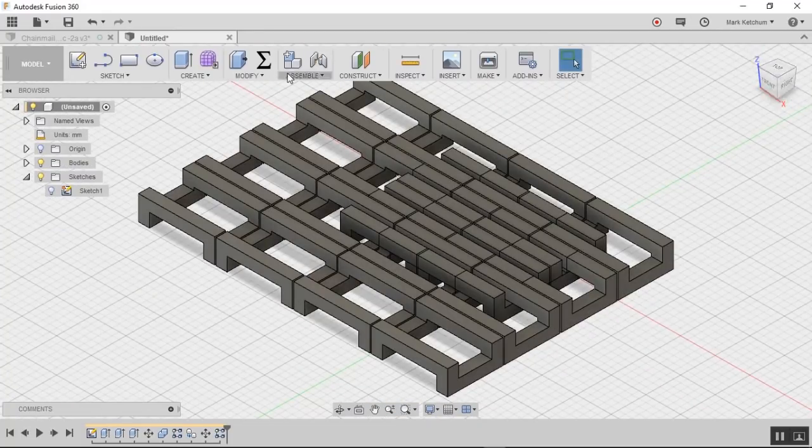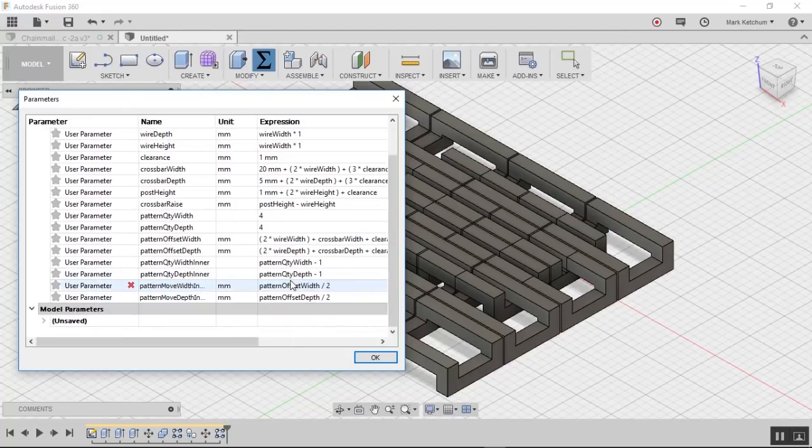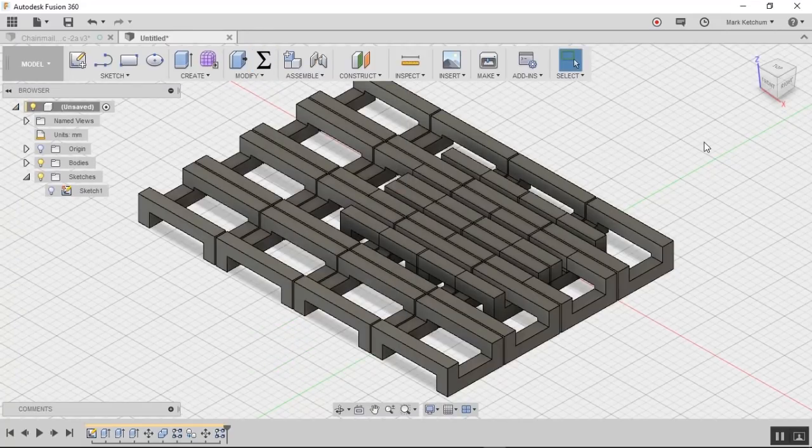Something's not right here. So let's go back over here. We'll figure it out. It's okay. Pattern quantity width inner. Pattern quantity width minus one. That's correct. So we've got 1, 2, 3, 4. 1, 2, 3, 4. Did we enter the right thing? I know what we did.